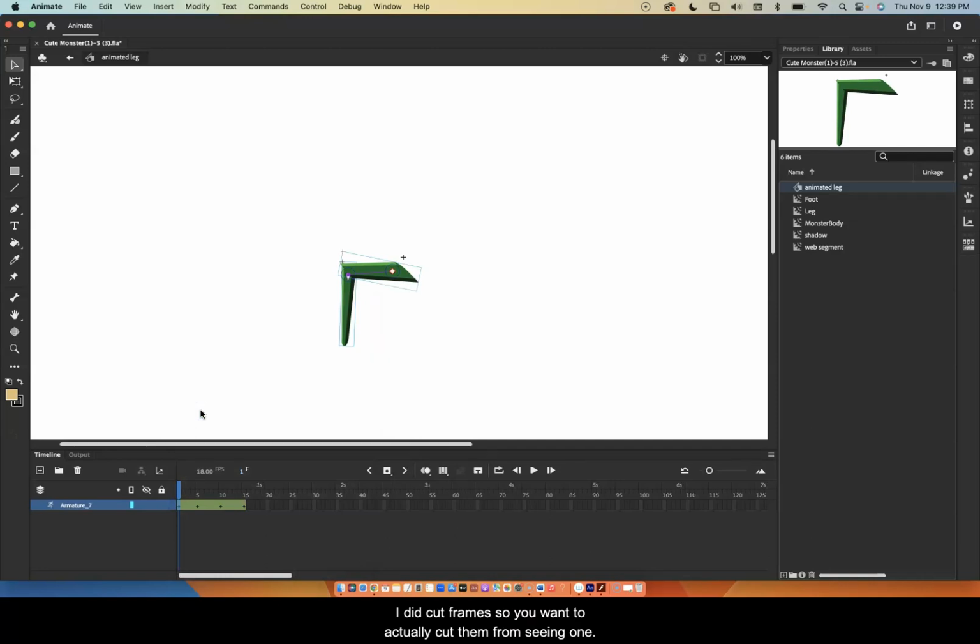I did cut frames. You want to actually cut them from scene 1, from the main stage, so that you can paste them into the new symbol's editing stage. If you'll remember, symbols have their own animating stage with its own timeline, where you can assemble objects and animate them within that symbol. A graphic symbol? Yes, it will be a graphic symbol.